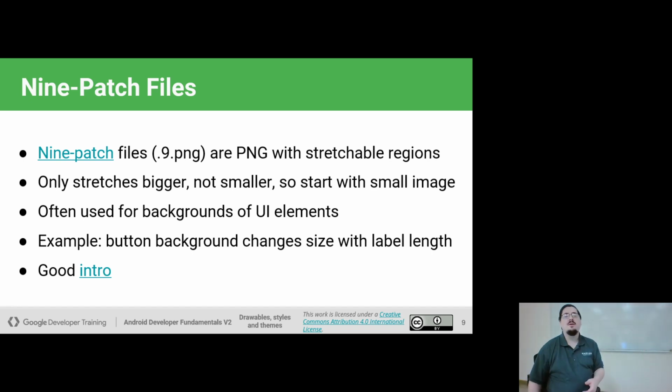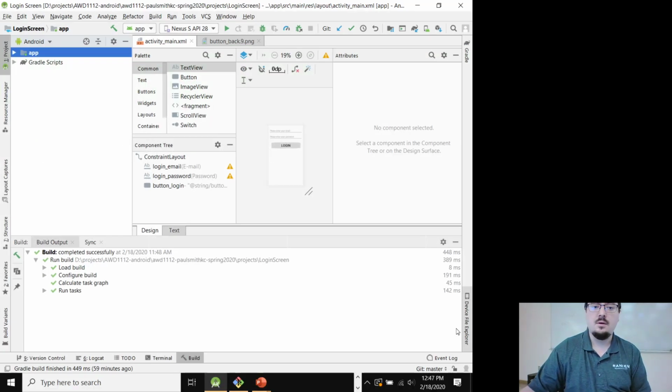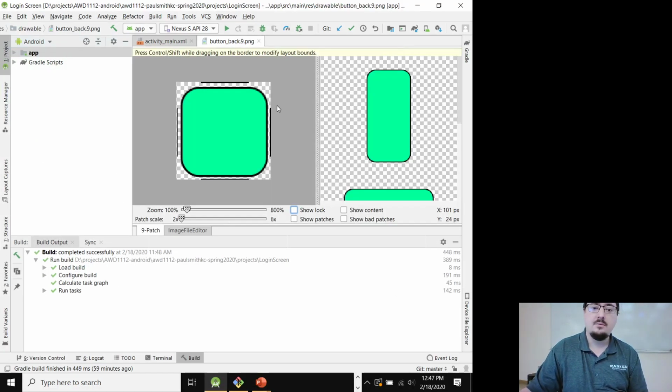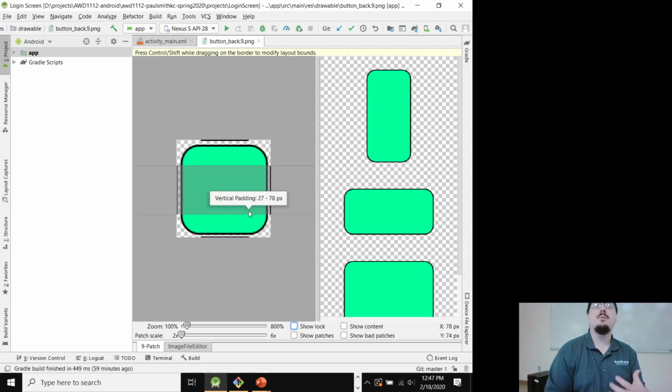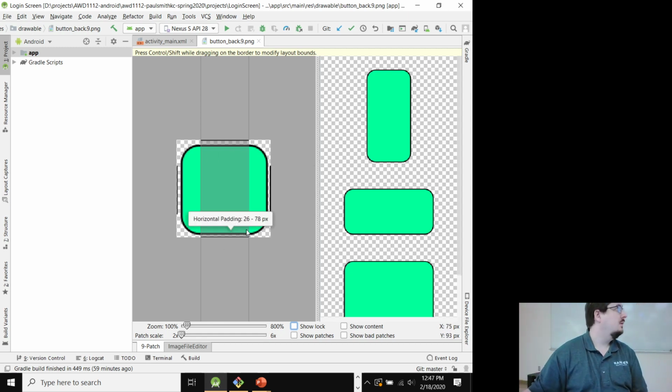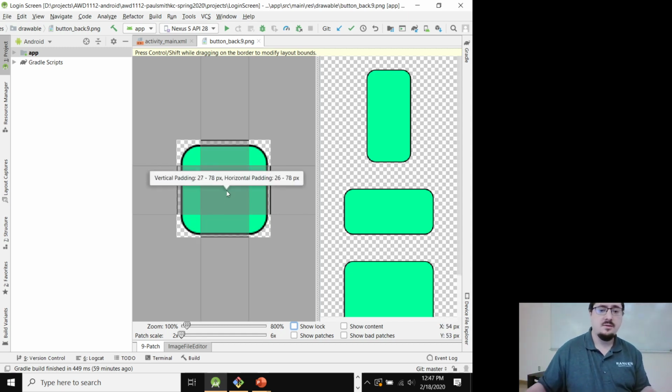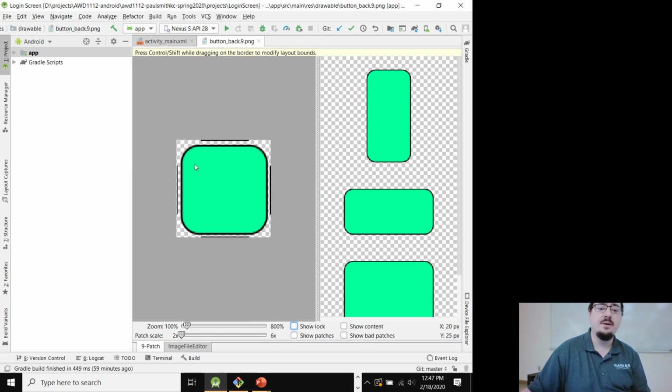So let's look at how this is going to work in Android Studio. I'm going to start with the finished product to show you where we're going. So I've started with this image here, which is just a simple rounded rectangle, right? And I want it to stretch in such a way that these corners don't change size, and these horizontal edges only scroll horizontally. The vertical edges only scroll vertically, and then this inside is going to scale in both directions. So I'm splitting this up.